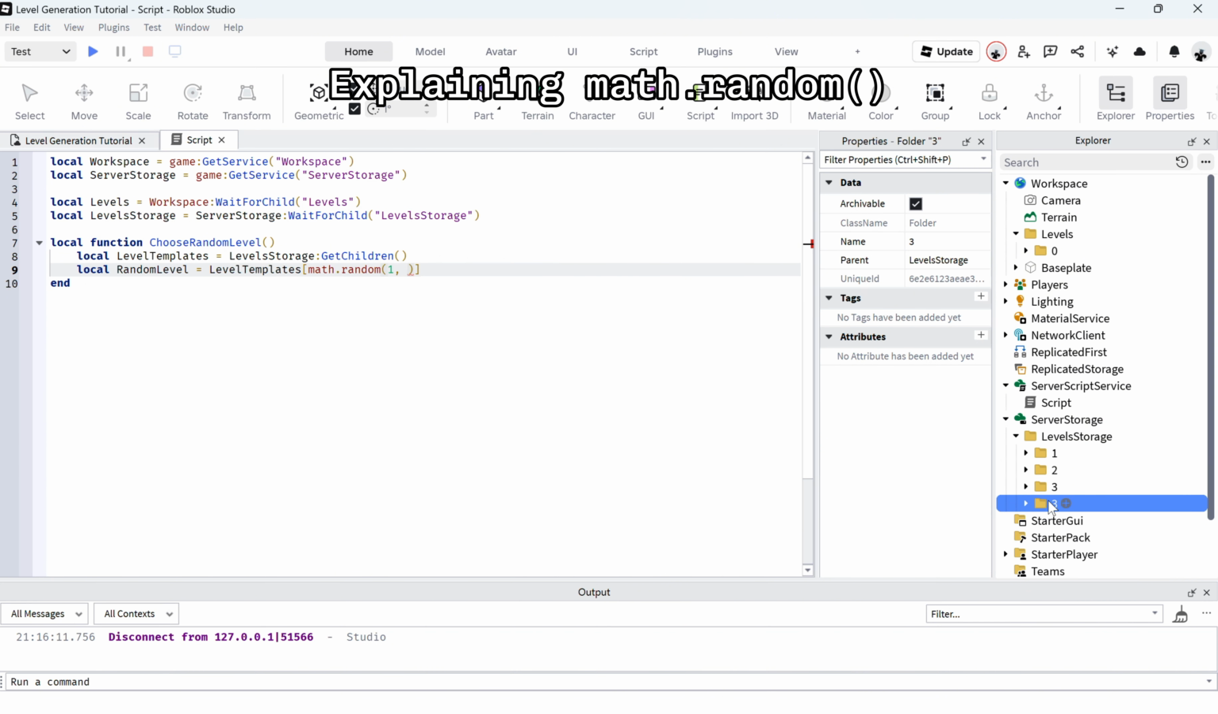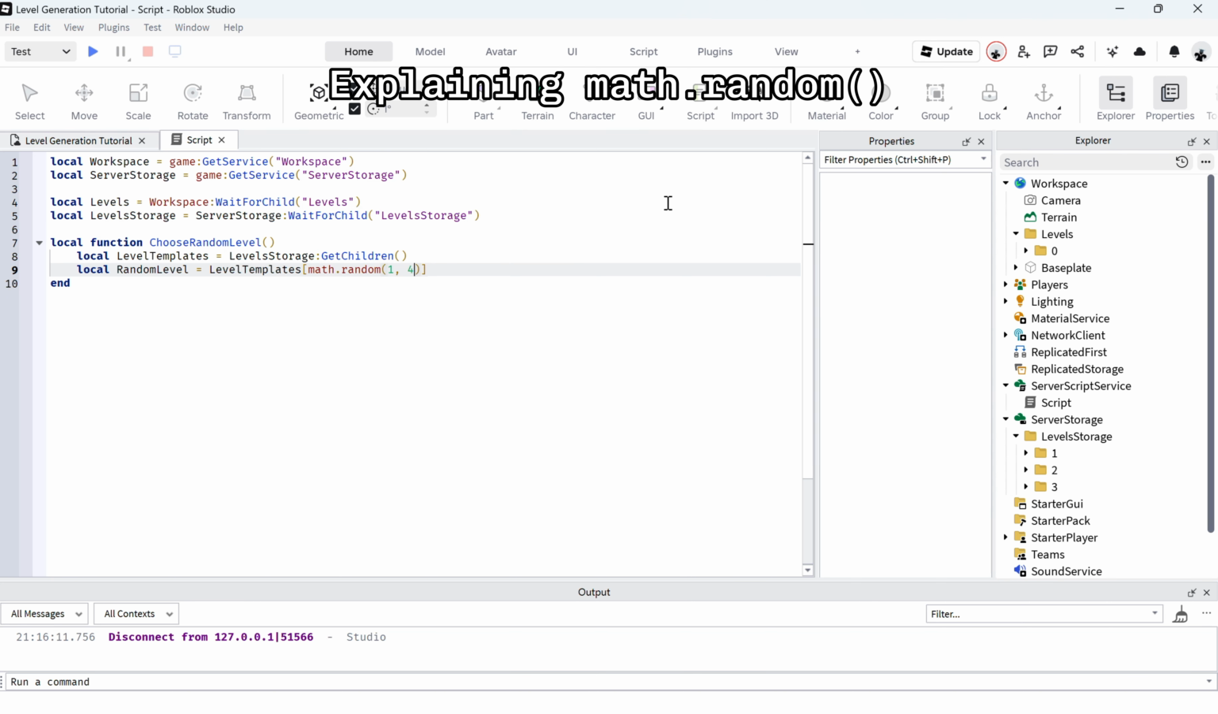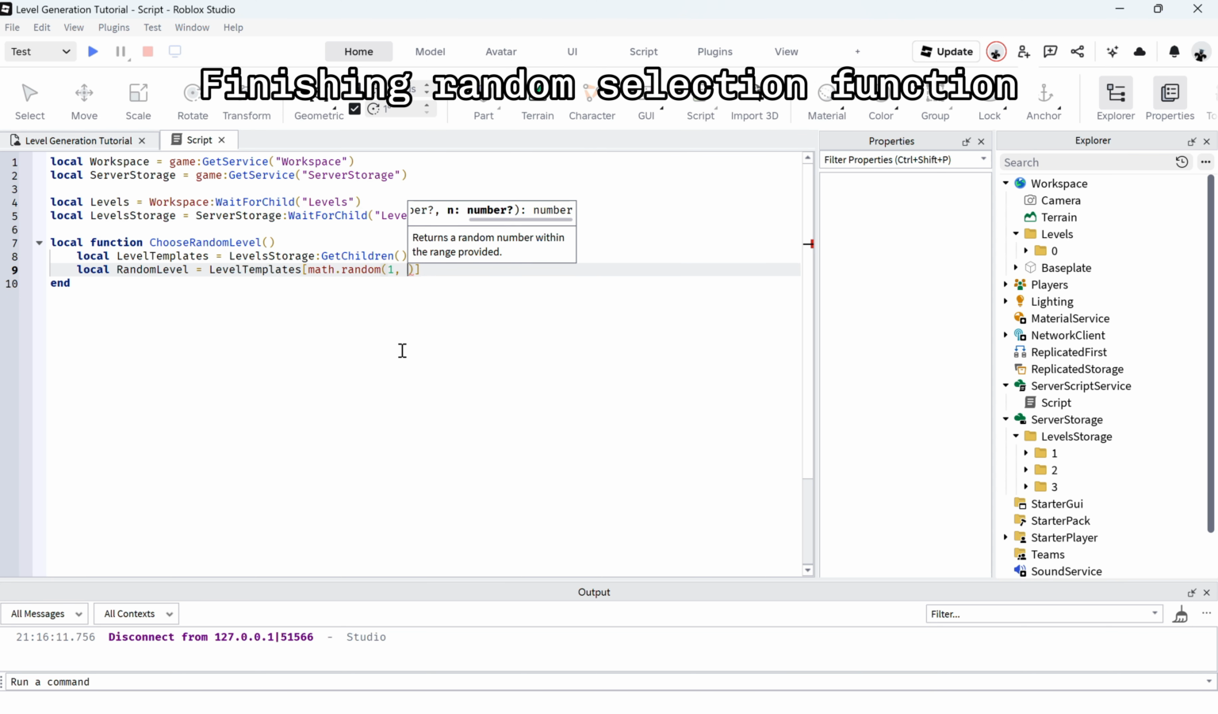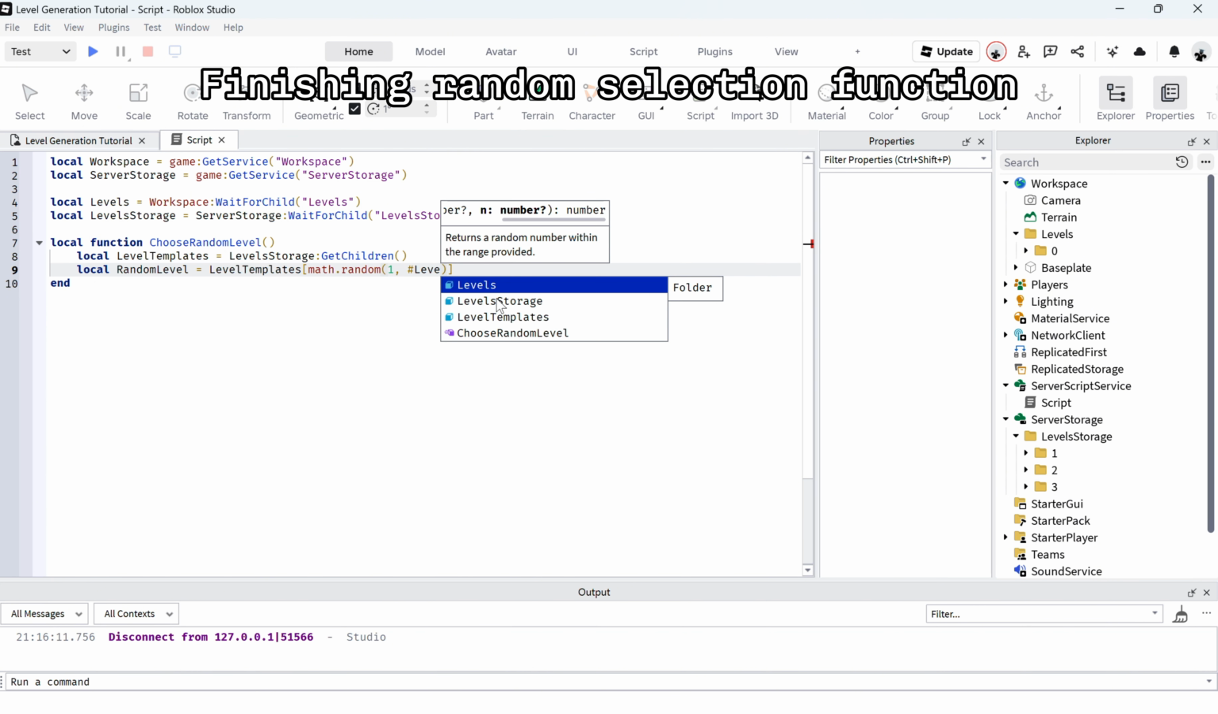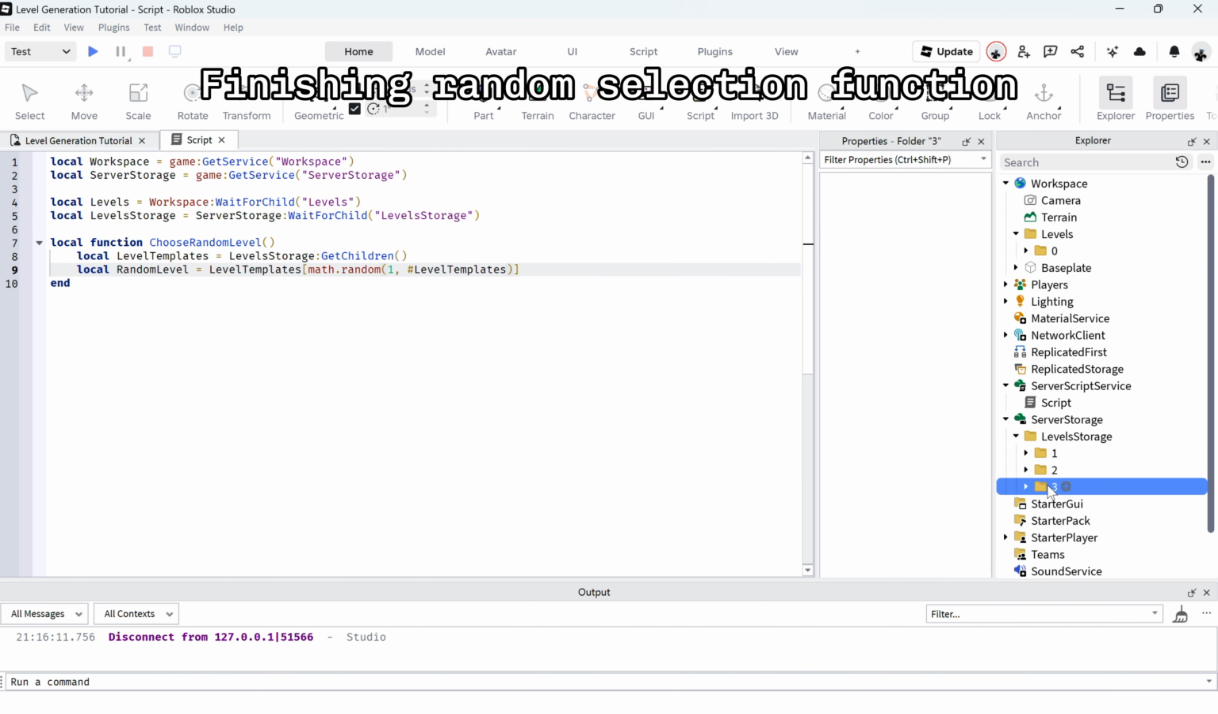If we added another level and called it 4, I wouldn't want to manually change this whenever I added a new level, right? So if I deleted this level, I would have to go back into this code every time and delete this number. So what I'm going to be doing is I'm just going to get the size of the level templates array, which will allow us to get the maximum level number.